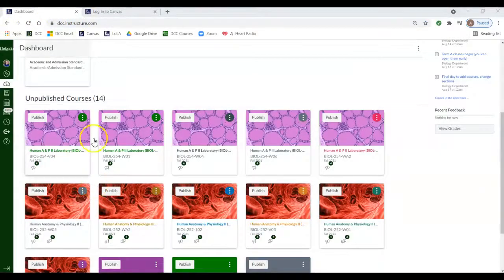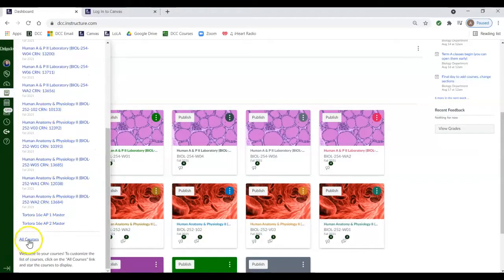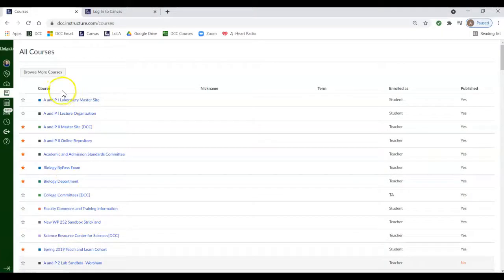Once in Canvas, you'll see something similar to this. All of your courses should appear here in the dashboard section. If for whatever reason you do not see the course in question, you can come over here to this icon that looks like a textbook, click on it, scroll down to all courses. This will give you a list of all courses you have ever been enrolled in. And once you find the course you are looking for, you're going to come over here and make sure the star is highlighted next to it. As long as the star is highlighted next to it, the course will show up in your dashboard.